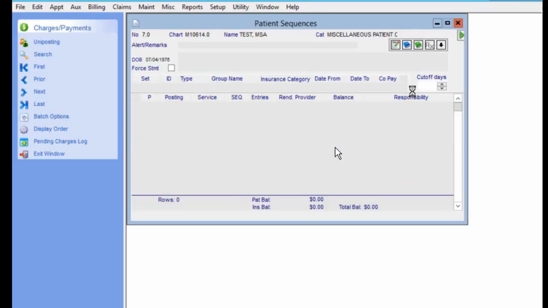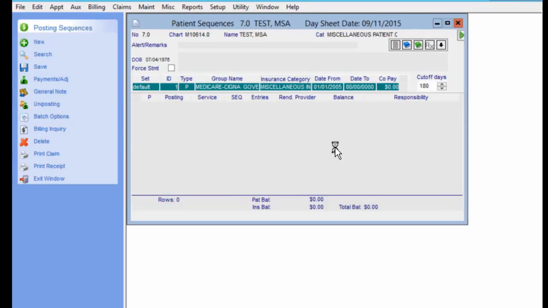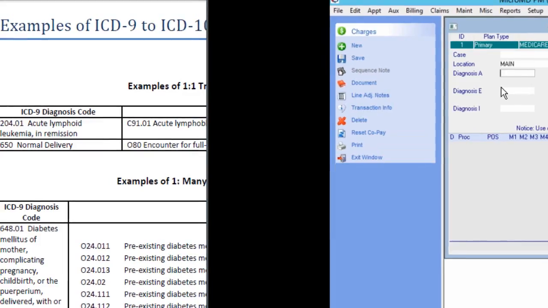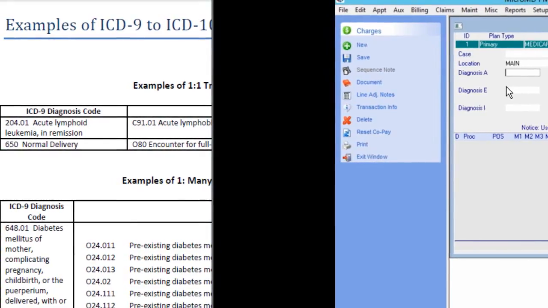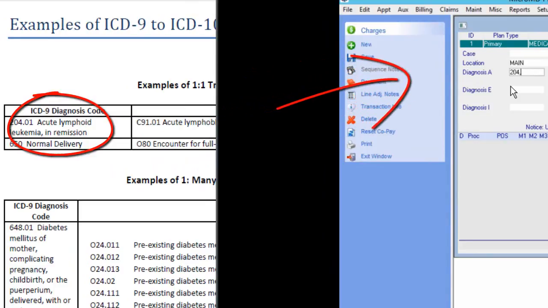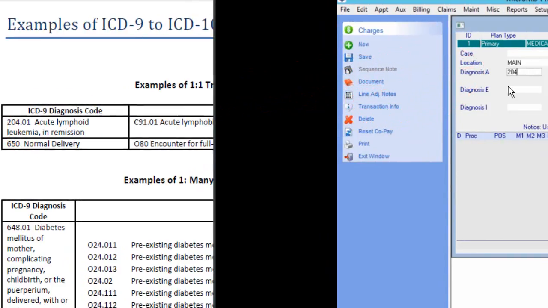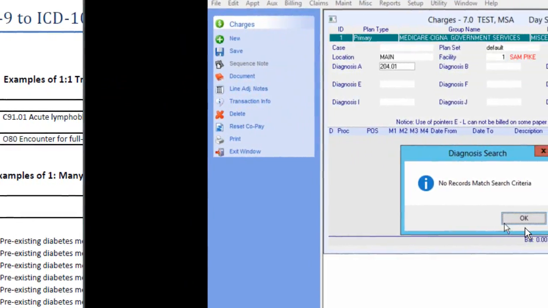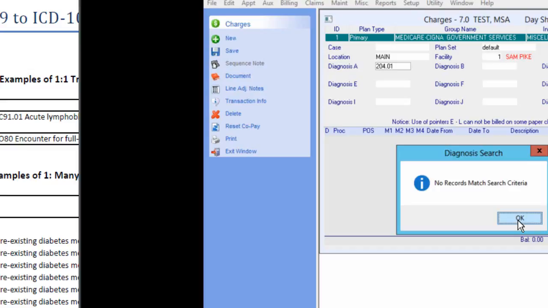When we go into a patient account, create a new charge, and go to add an ICD-10 code, we can do so a couple of different ways. We can enter the ICD-9 value and our system will automatically pop up a list if we had mapped that code, or will indicate that no record was found. That means that that code was not used previously on your system and has not been mapped.